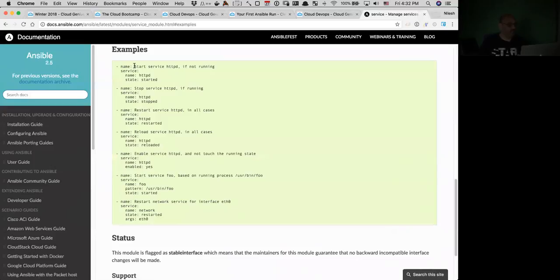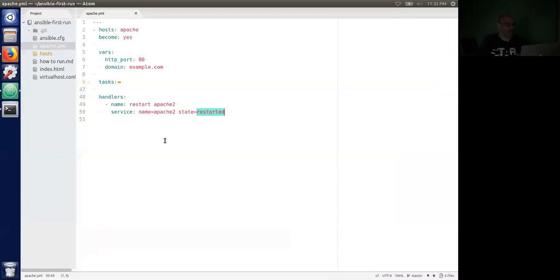So here you can say service name HTTPD, state is started; name HTTPD, state is stopped, and restarted, and reloaded. So you're basically declaring what outcome you want and letting the Apache service module decide how to do it. And that's the declarative way of handling things in playbooks.